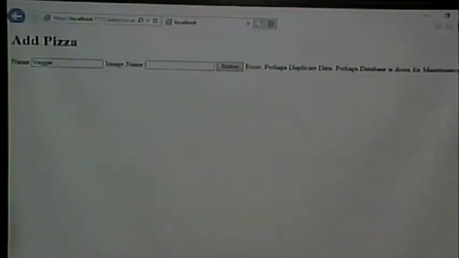Questions? Okay. Now, what was I going to go to? Oh. We can actually, if we want to, use a details view to do the inserting for us.